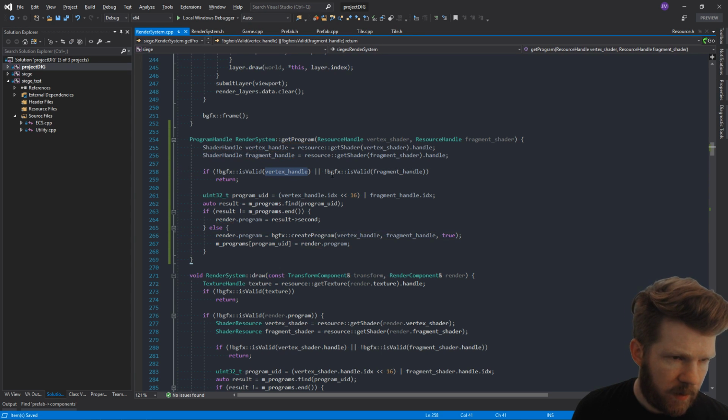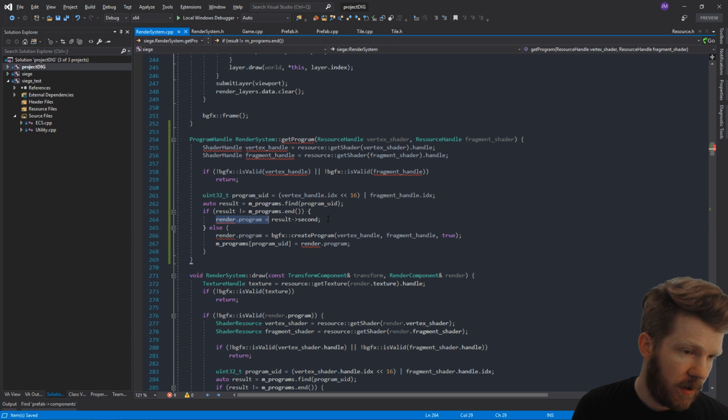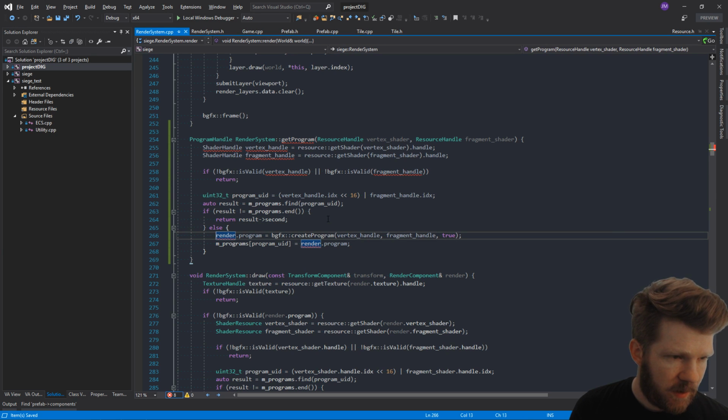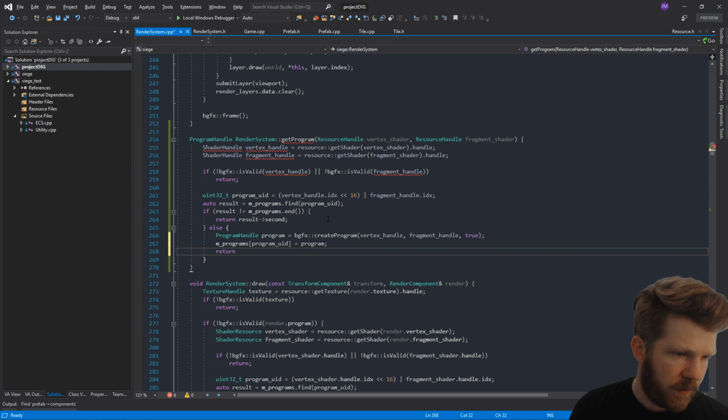So we just make sure that they're valid, and then we create the program UID. We look to see if that program already exists. If it does exist, then what we want to do is actually return it here. Return that. If it does not exist, then we want to create it and then return it. So what we'll do is a program handle program. We then add it to our programs, and then we want to return that program.